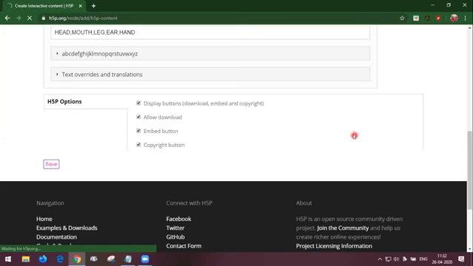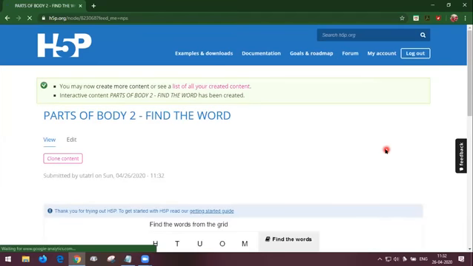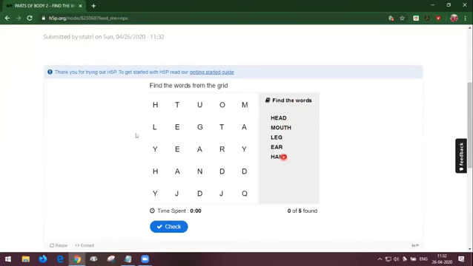The three things we have to keep in mind are the title, alternative text, and the word list. We can see the word list here. The keywords are head, mouth, leg, ear, hand. Now I have a grid size of 5 into 6. This is my grid size, 5 into 6. If you enter words with more than 5 or 6 characters, we will have a bigger grid. I'm going to show how it is.